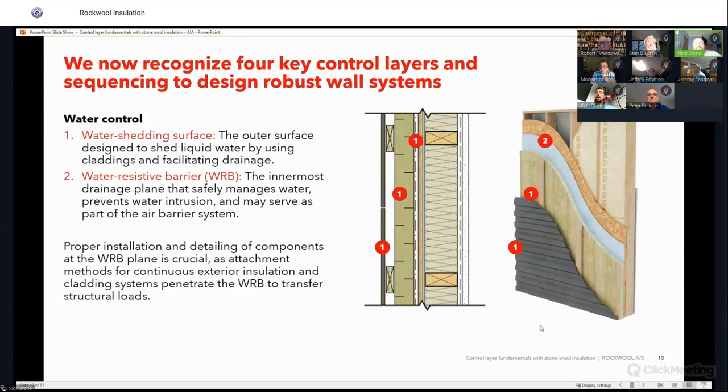So starting off with the 4 key control layers, the first one you have to get right is water control. For us, this is really broken down into 2 different things. It's broken down into water shedding surfaces. So that's going to be your outside siding, trim. If you're using exterior insulation, that's going to encompass that exterior insulation. This is designed to take the bulk water away from the building, keep it out of that cavity location, and get the majority of it away.